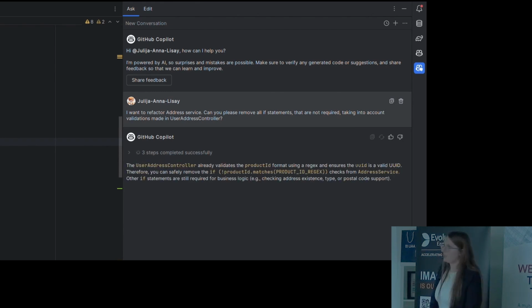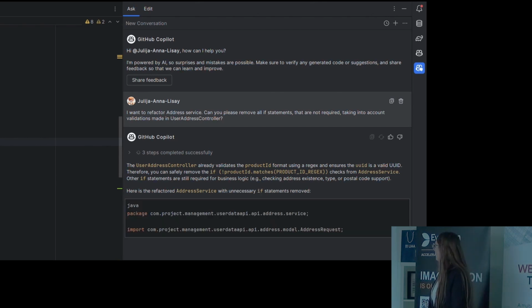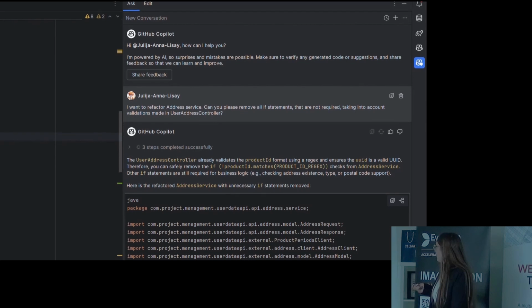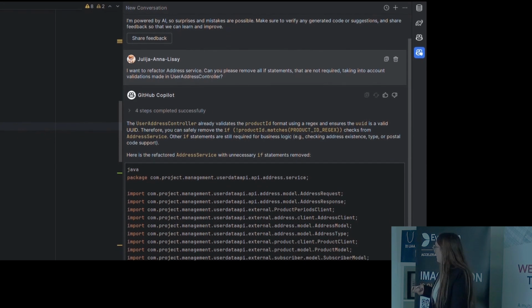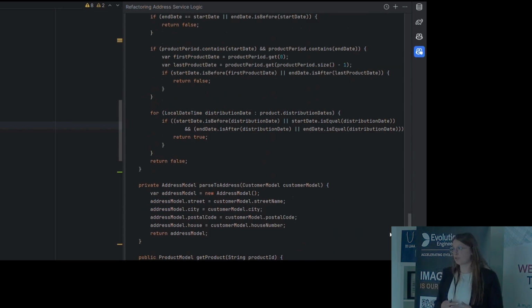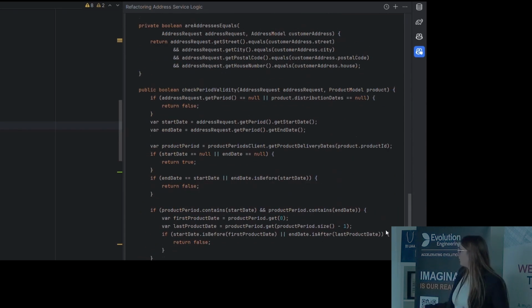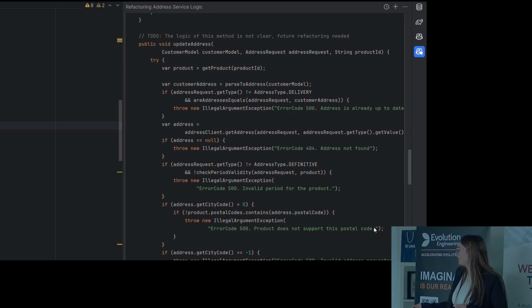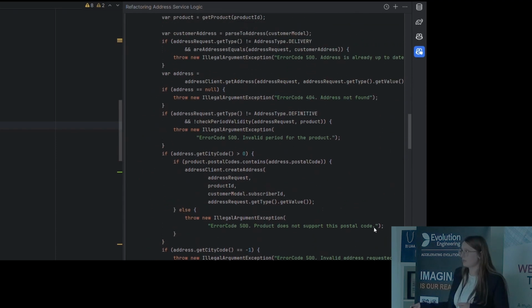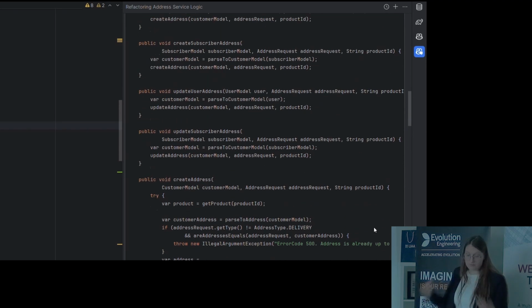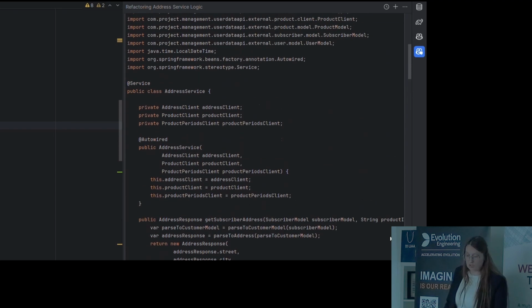But actually I have created a very bad prompt. I have asked GitHub Copilot to refactor address service, but I have not mentioned what specifically it should focus on during refactoring. So it outputted this very, very long piece of code, which is very hard to validate and very hard to understand what was even refactored. This is because I didn't utilize proper prompt engineering skills. So I will fix it quickly.